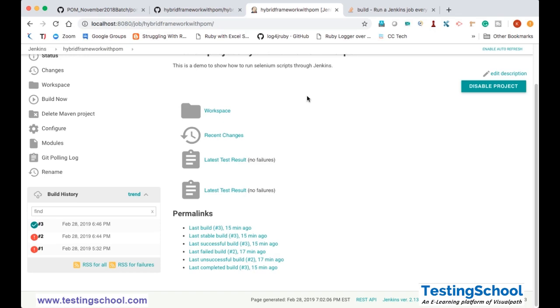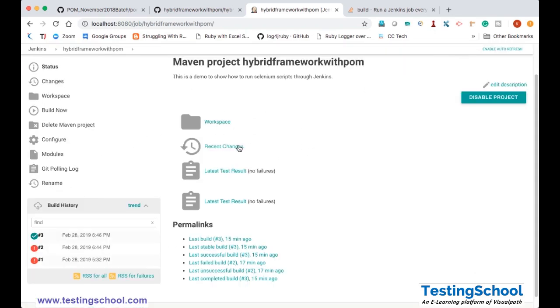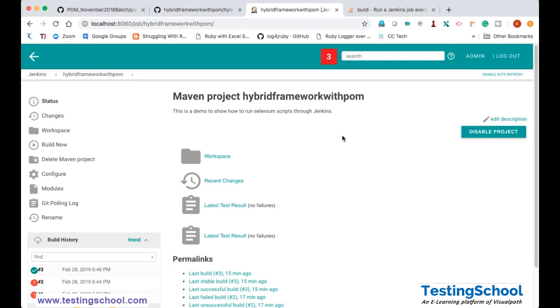Okay. Now, this is how you can create and execute your job. You can execute Maven projects from your Jenkins. Okay.